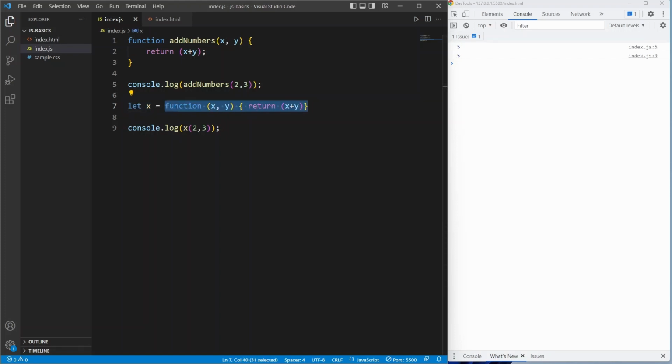So we can also say that here the variable x is being used to store the function, and the function is being treated as an expression. This function is called using the variable name.